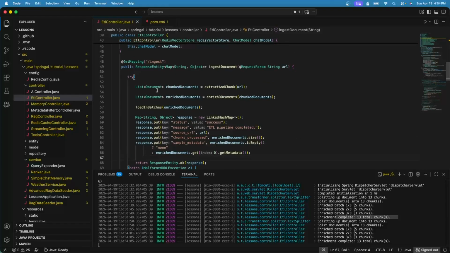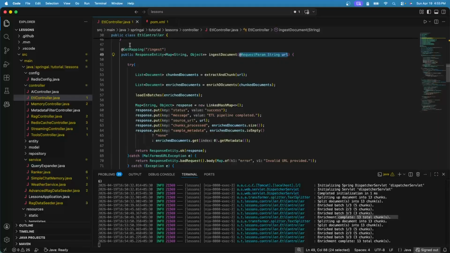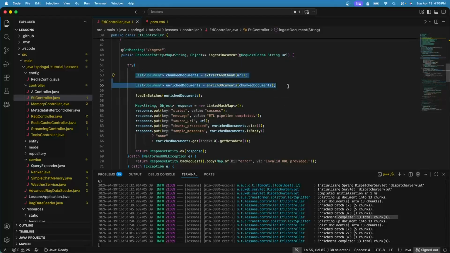Let's wrap this tutorial here. In the next tutorial, we will implement ingest in batch. That means we'll create an API which takes multiple URLs, loops through each URL and implements the same extract, chunk, enrich documents and load in batches. We'll see you there.